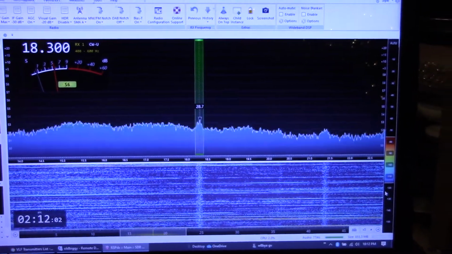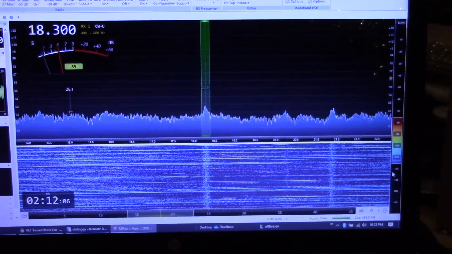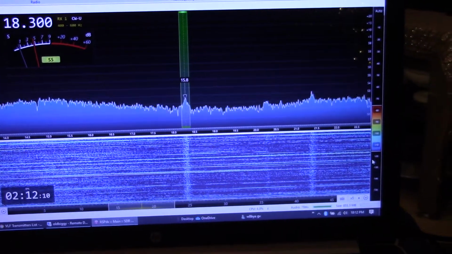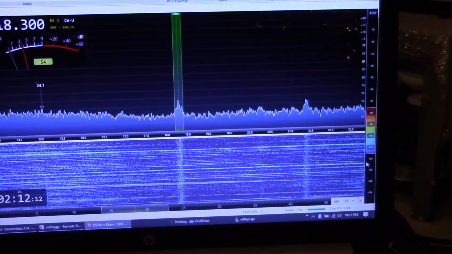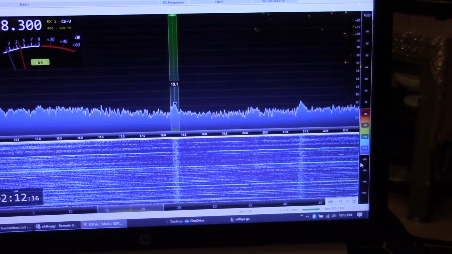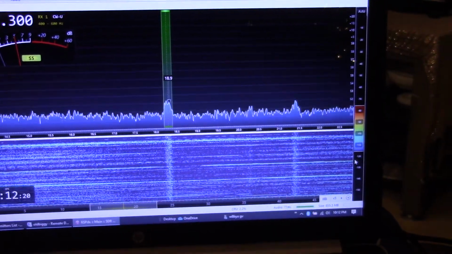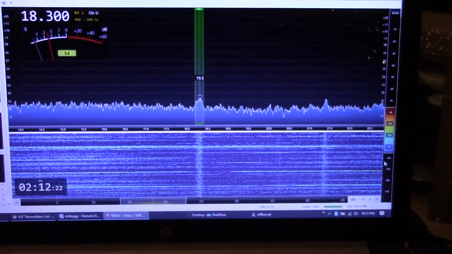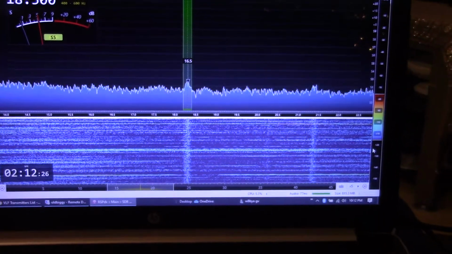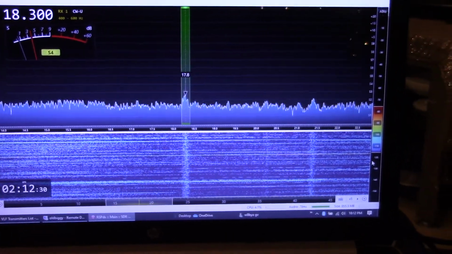Thought I'd make a real quick video. It's now a little bit after 10 o'clock p.m. local time, or 0212 UTC, and I'm using the shortened 40 meter rotatable dipole. It's up at around 70 feet, and I'm really impressed at how well it does at receiving VLF signals.